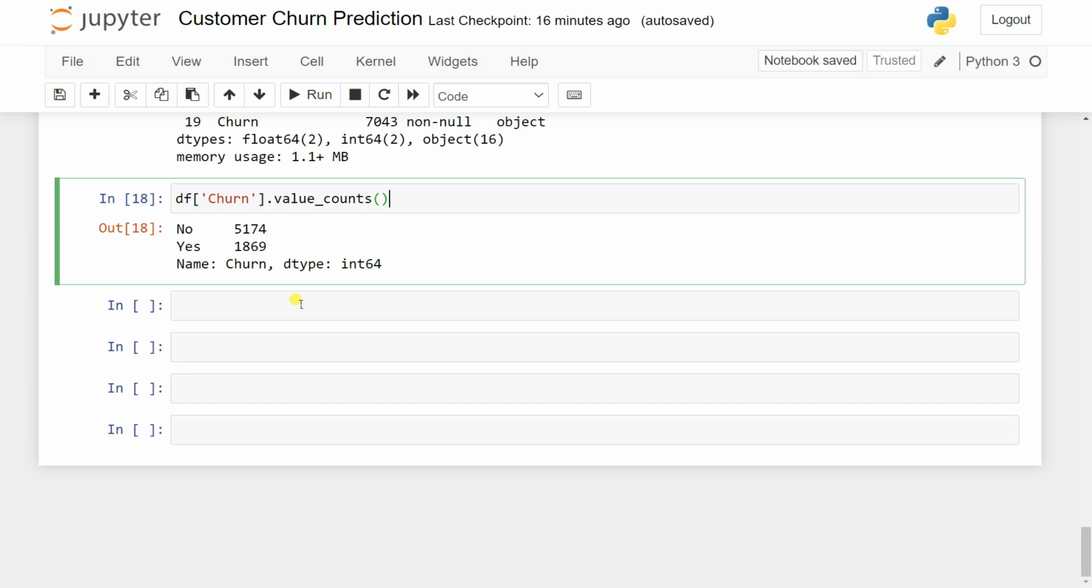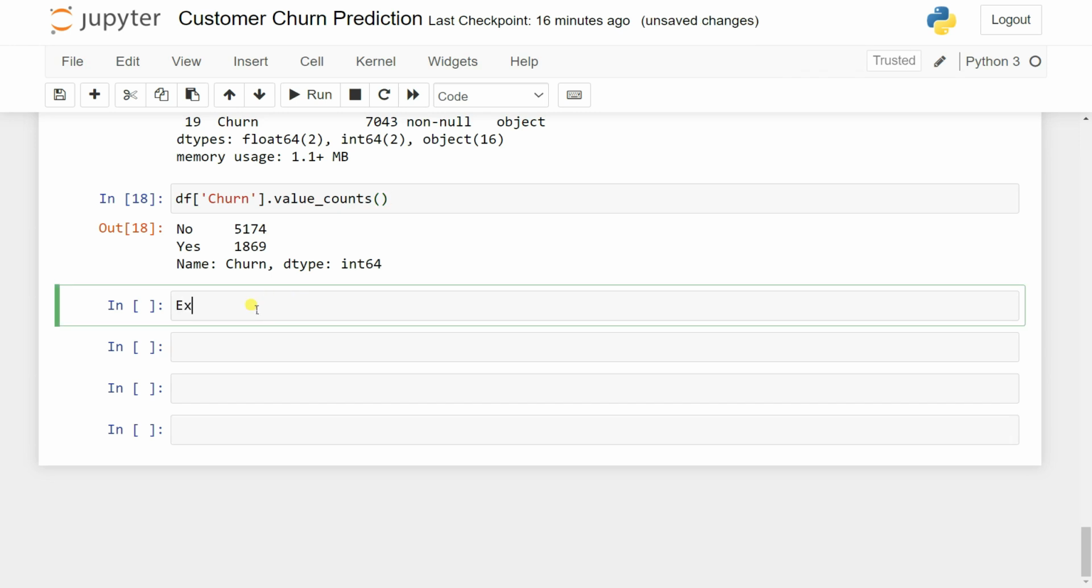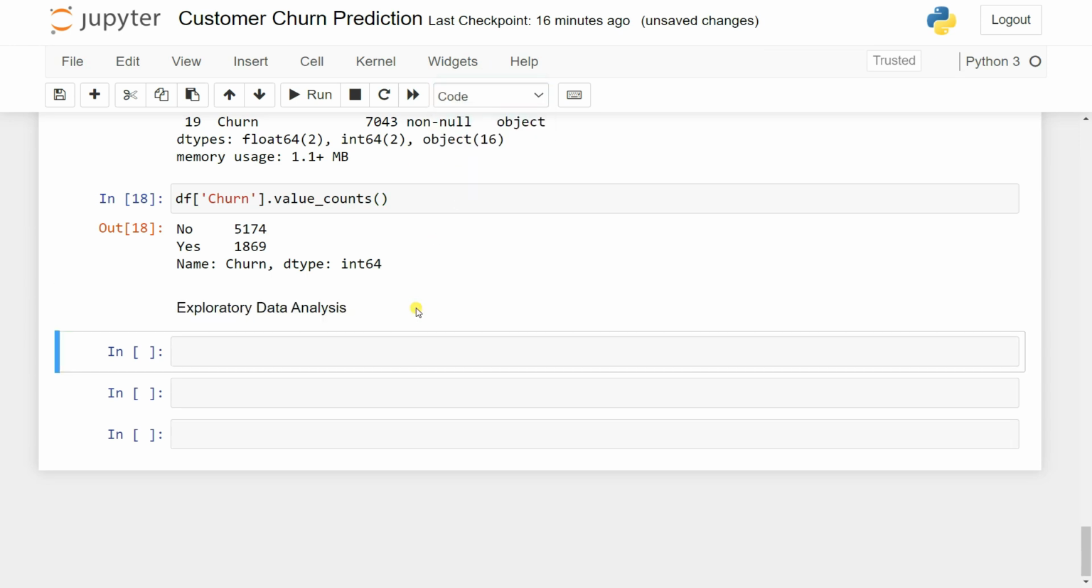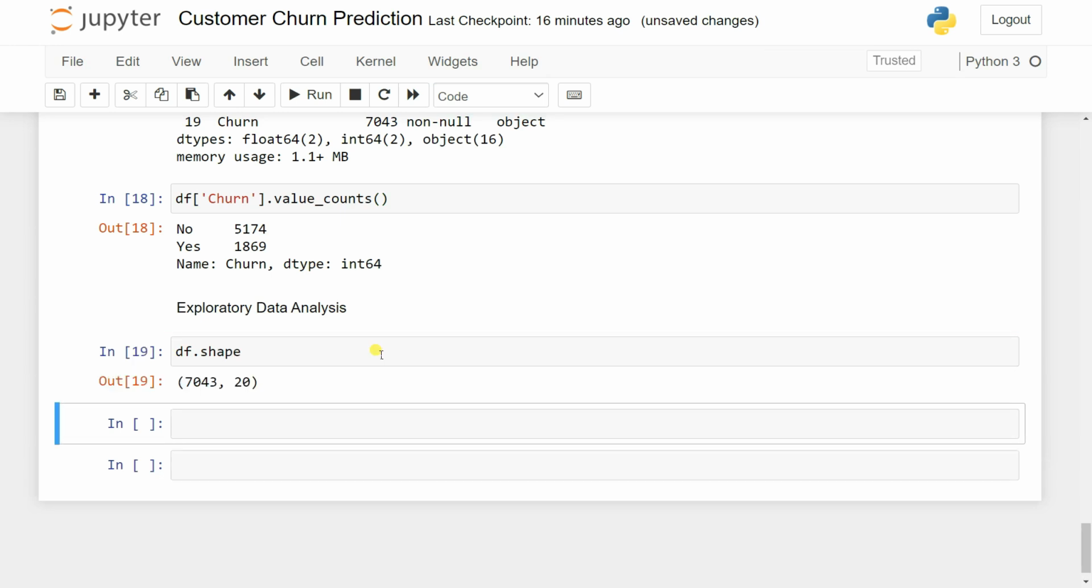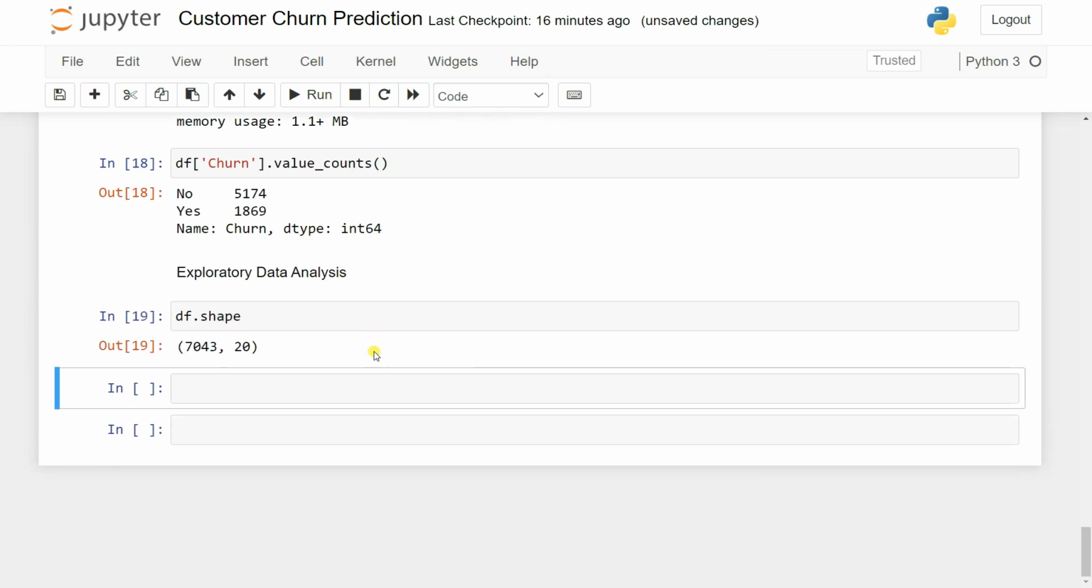But let's try to do some exploratory data analysis on that. So let's say exploratory data analysis. Okay, you can go to markdown, you can make it markdown. Now let's check the shape first. The shape is right now 20, it just has 20 columns.